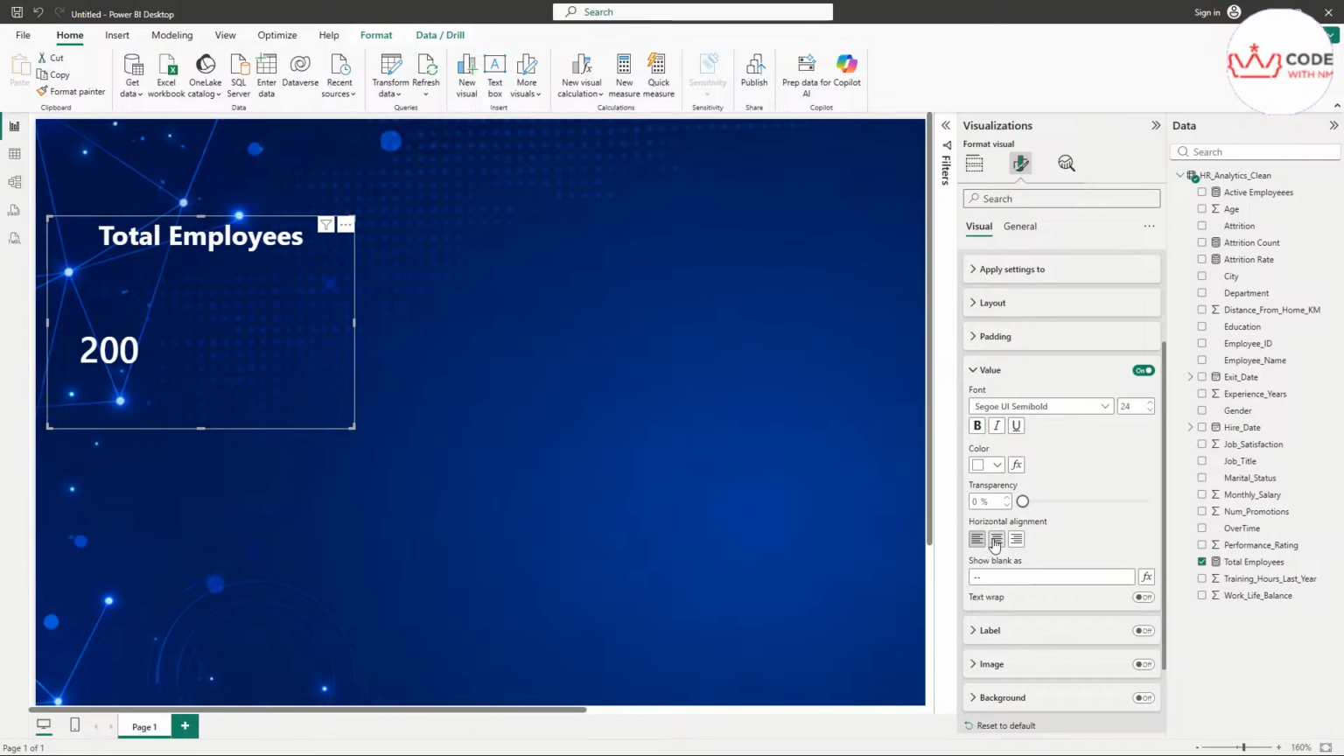Now just hit on the horizontal alignment as center, and I think you all know this because it is there in Word, Excel, PowerPoint. And then increase the font size. It is currently 24. I will go with 34, and if you want, you can go with any size. I'm also interested to make it bold, so I make it bold. If you want, you can make it italic, you can make it underline. It's completely up to you, because it's your dashboard.